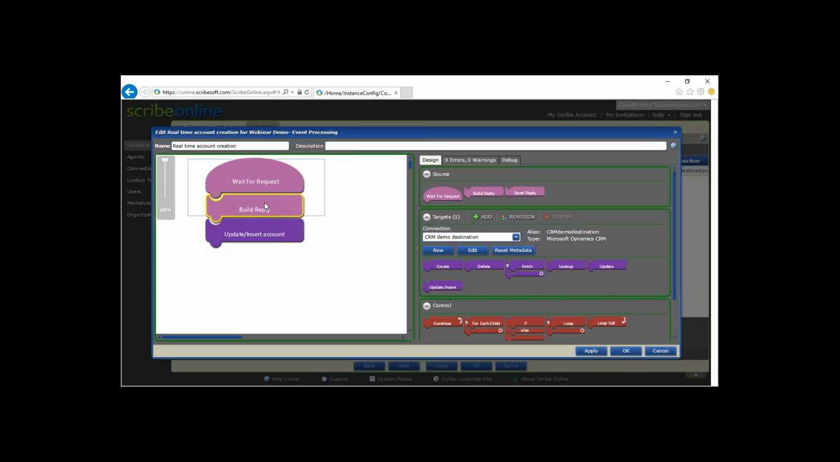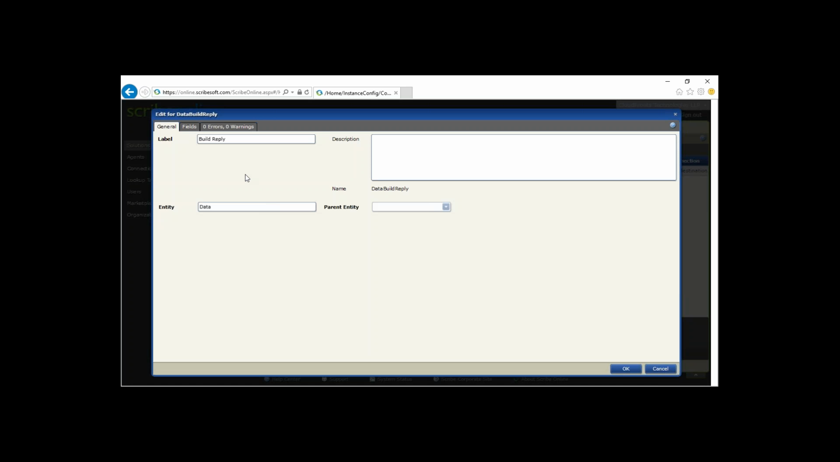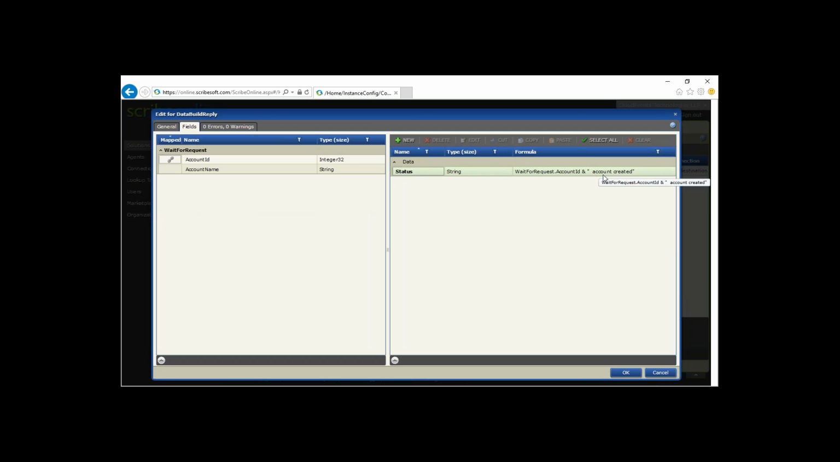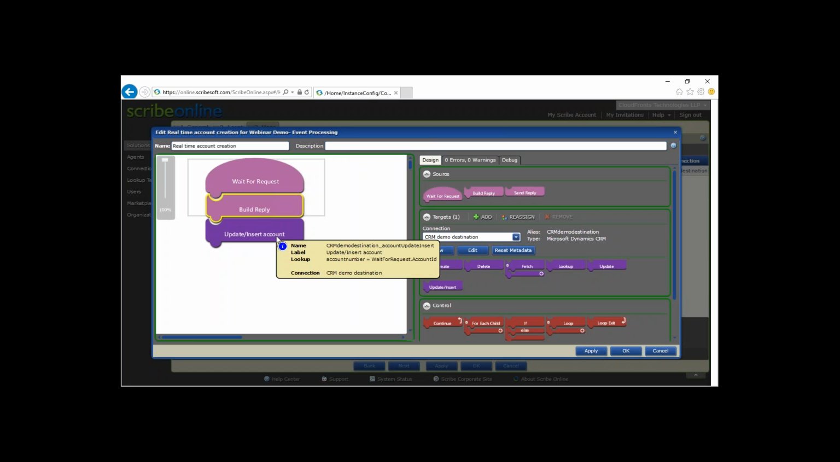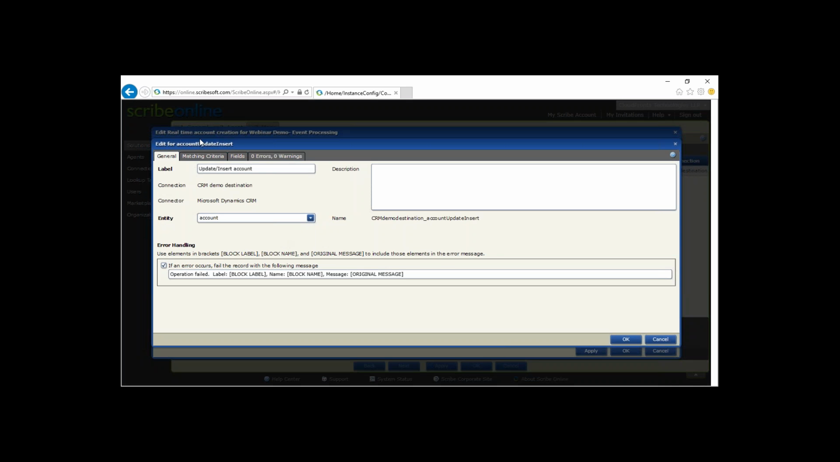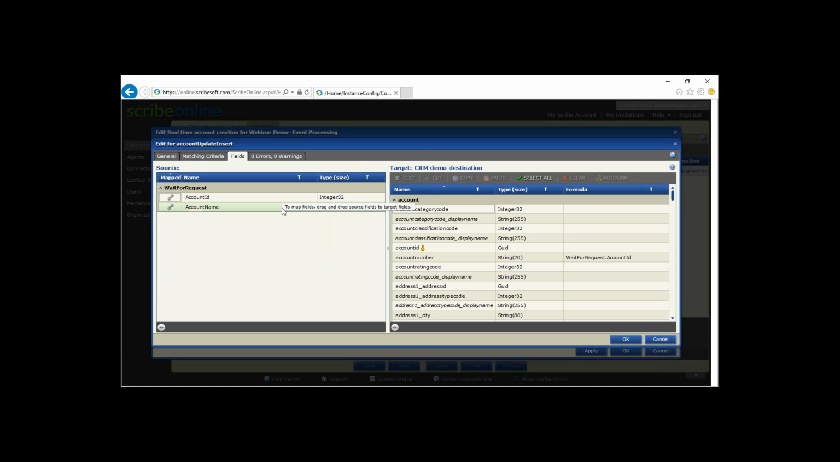The second step would be to build a reply back. In the fields, you can take a simple status field, which will be a Boolean value or a string value, notifying the user that the account was created successfully. And the third step is the action that you want to perform. It's a simple update insert with the fields that I have from my source to be mapped to the target.